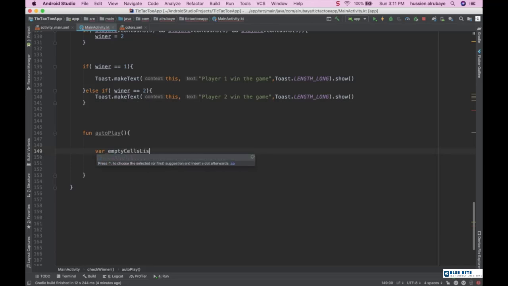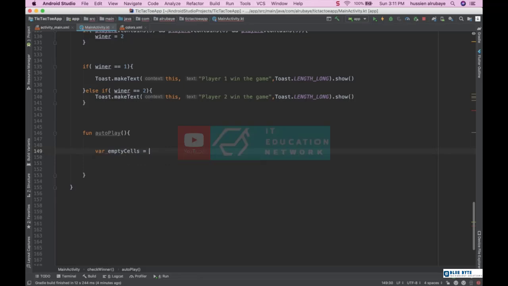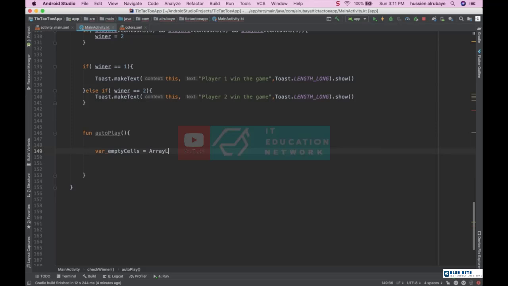I say variable empty cells list, or you can say empty cells, because you can name them whatever you like. I define an array list, an array list of integer, and it is empty. So what it will do here, the device will look from 1 to 9, searching for any empty cell. I say cell ID in 1 to 9. It will look for any one of these.